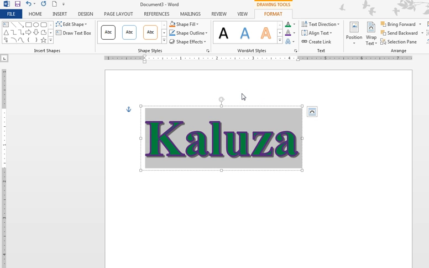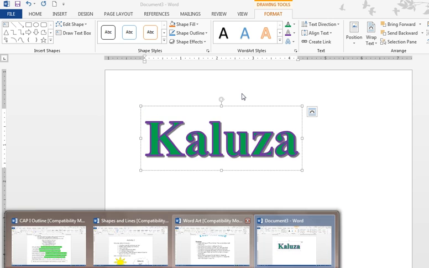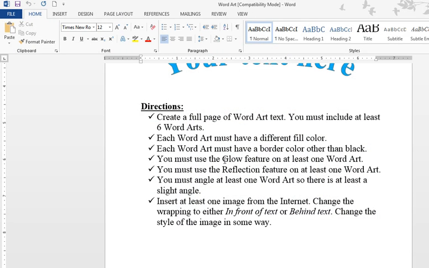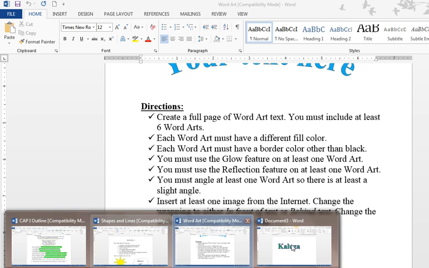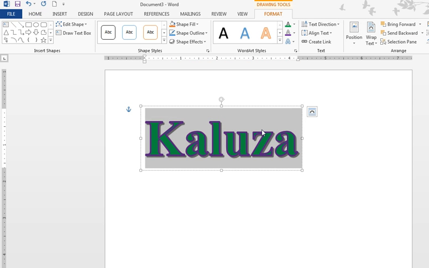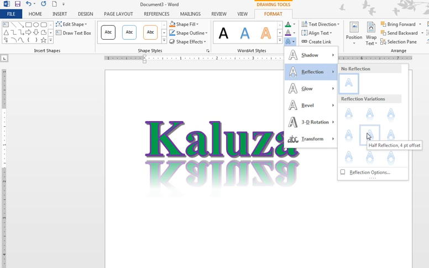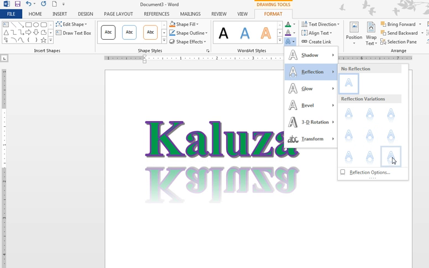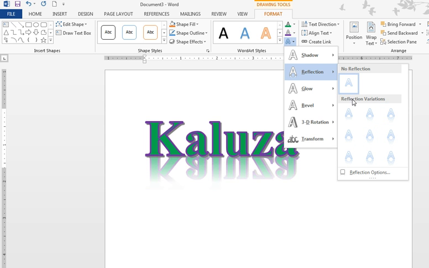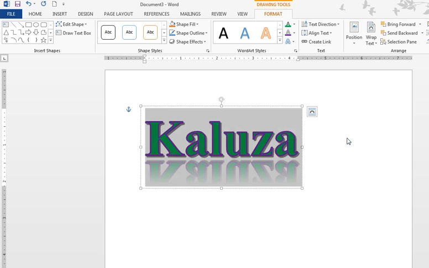A couple other things I'd ask you to do in here: it says use the glow feature and the reflection feature on at least one WordArt. You may go ahead and create a brand new WordArt, but I'm just going to keep making changes to this one. Those are located right in this text effects area. So I click on that. You need to use the reflection in one of them. As you can see, the letter appears, and you can pick any one that you feel would suit your WordArt the best. So let's click that one.